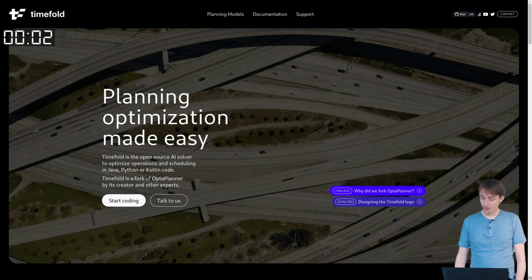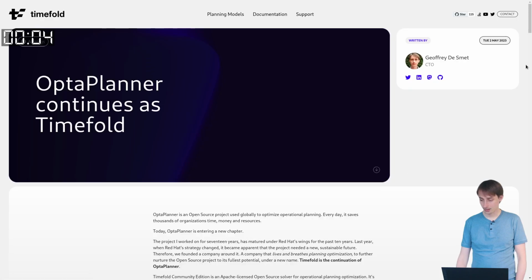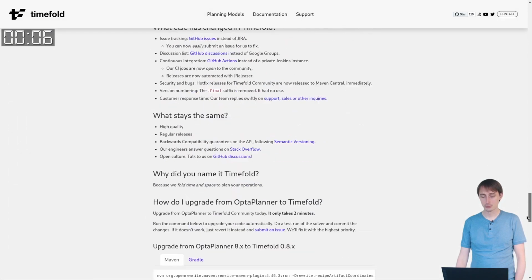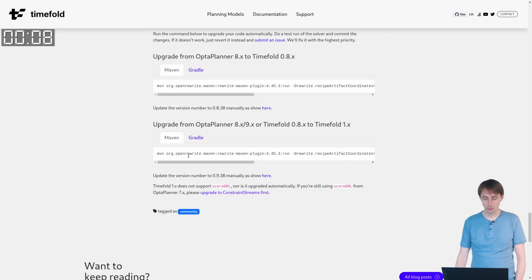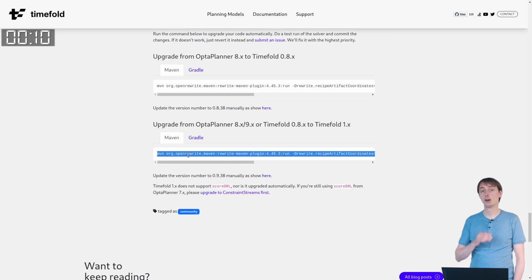Let me show you how easy it is to upgrade from OptaPlanner to Timefold. I'm going to take an example from the OptaPlanner Quick Starts and upgrade it to Timefold. Start a counter. First, I go to the Timefold website and I go to the fork message. And in the fork message at the bottom, I can find a command to upgrade all of my code from OptaPlanner to Timefold. Now, there's a Maven command, and I'll copy this one. But there's also a Gradle command if you prefer to use that instead.